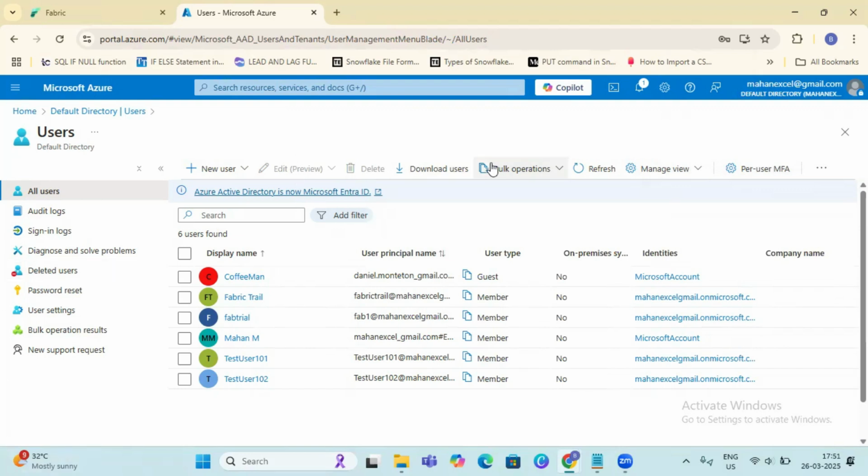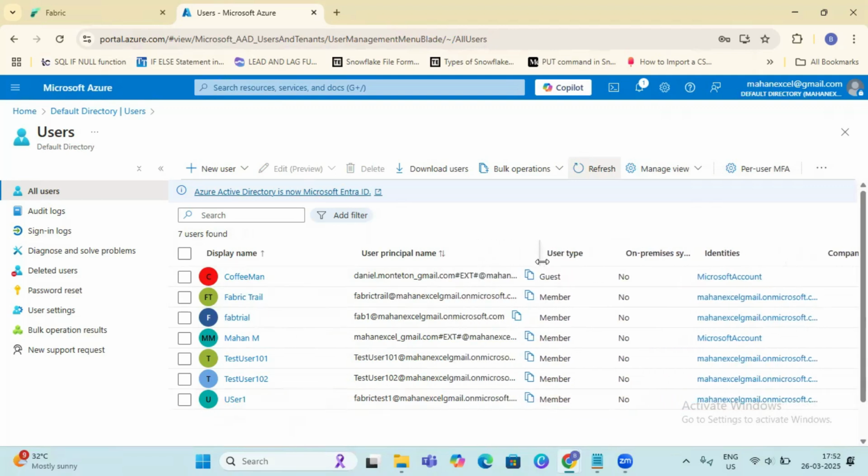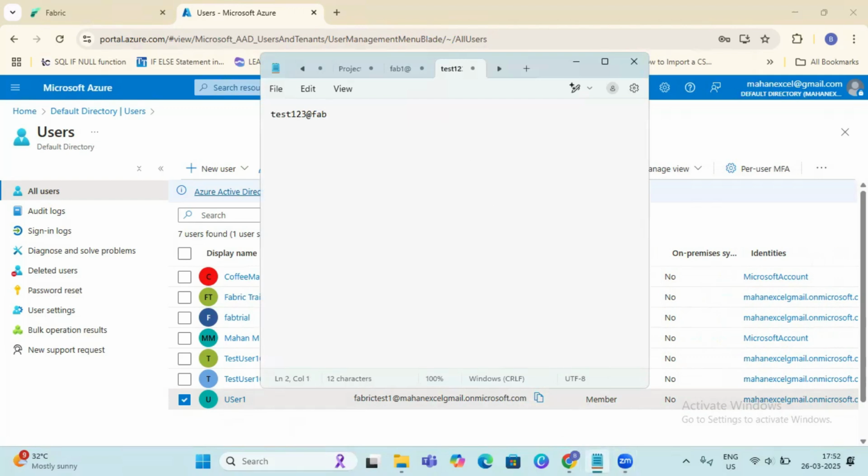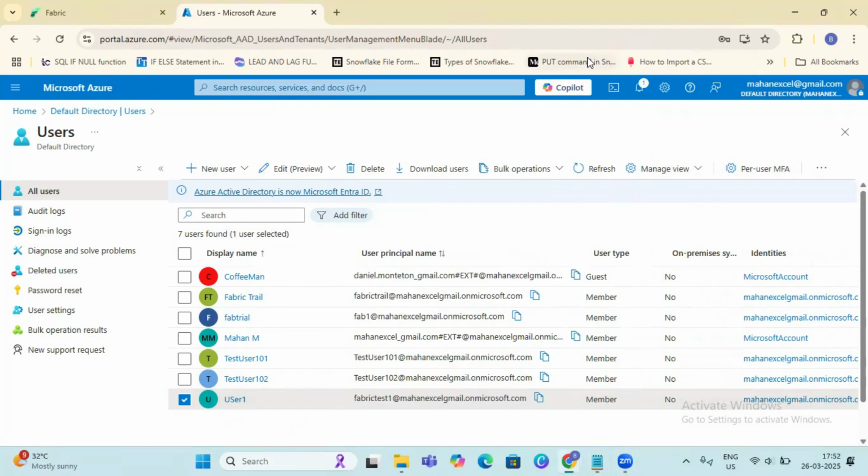So I'll just refresh this page. You can see that the user one, fabric test.xml, is listed over here. You can copy this mail ID and paste it in your notepad. So you have the domain name with organization and a password to it. So next you need to log in to the Microsoft Fabric account.